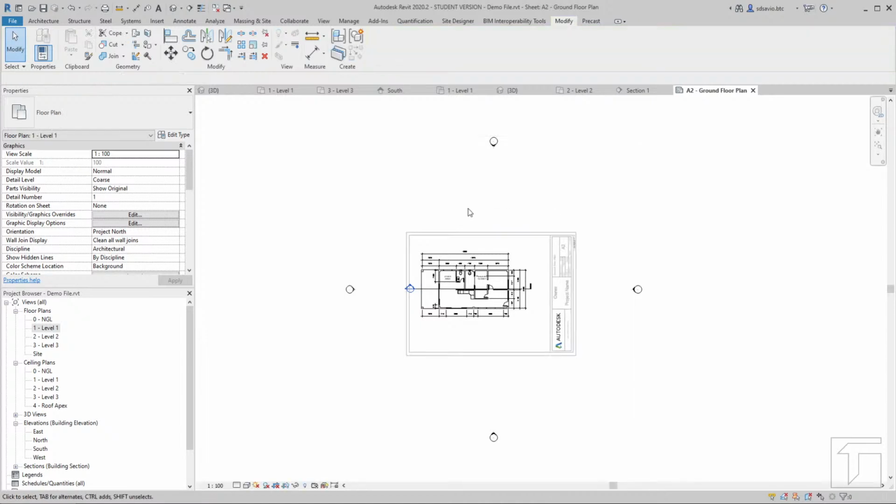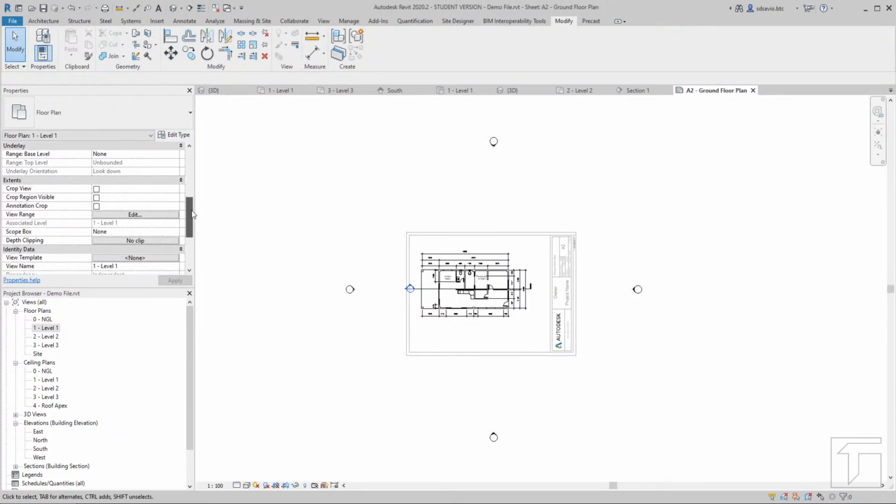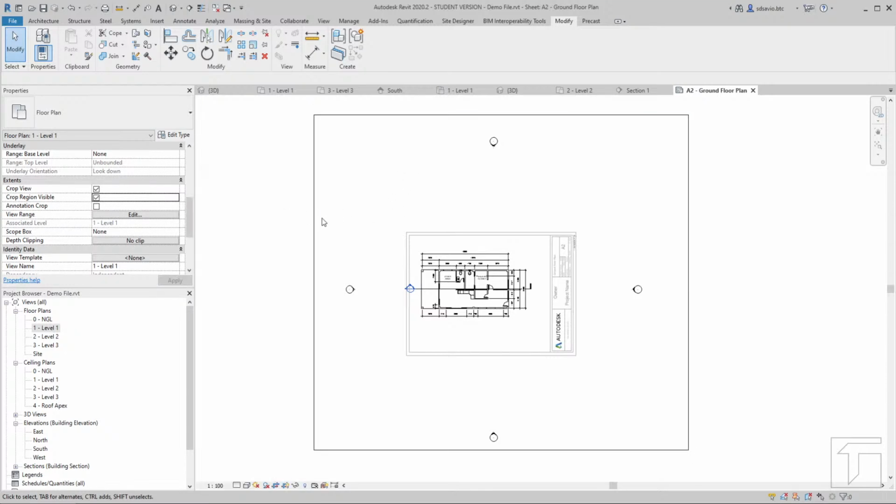So once we double click, we have now entered it, and on the properties palette you scroll down and choose under the extents this crop view, click to check that, and the crop region visible. So once I move my mouse outward, it will now show me the same lines which I saw earlier when we were outside this view. So you just click on to select the region line of this view, and then on the grips provided, you just click and then drag it inward.